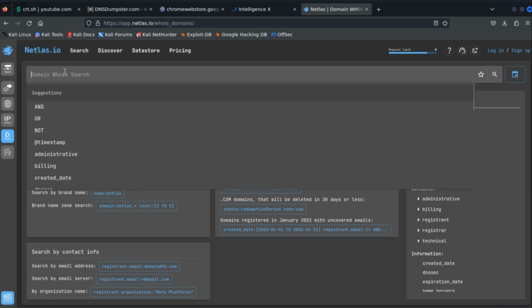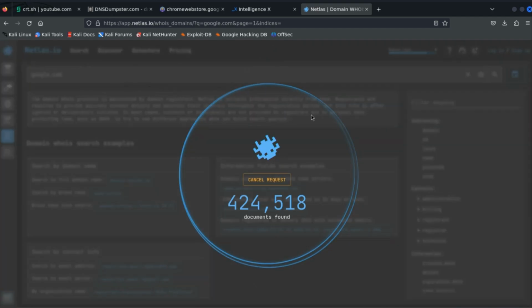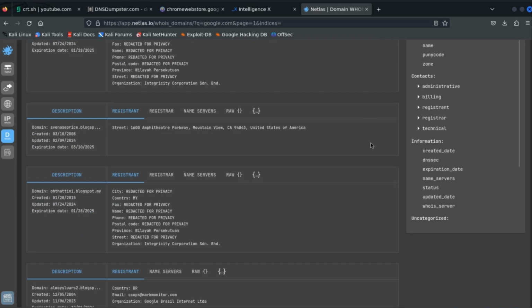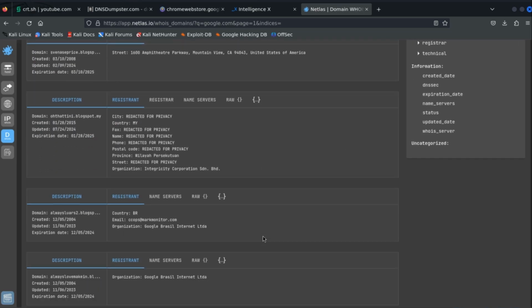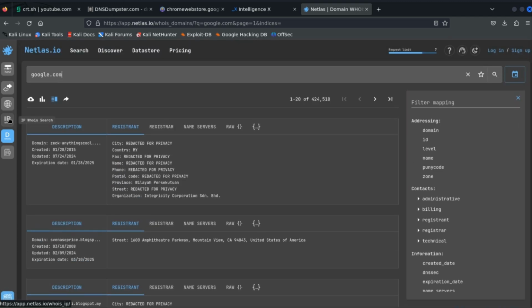This tool is domain WHOIS search. Let's search about a domain. See how much information this tool gives us. There you can search an IP address. Here you can search for DNS. This will give you all host network information. You can search for multiple IP domains.